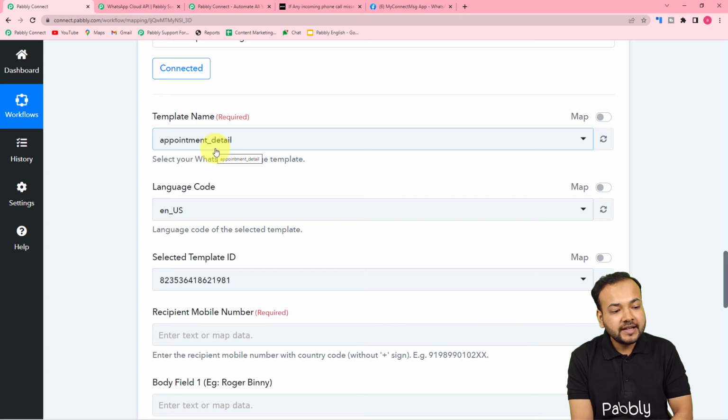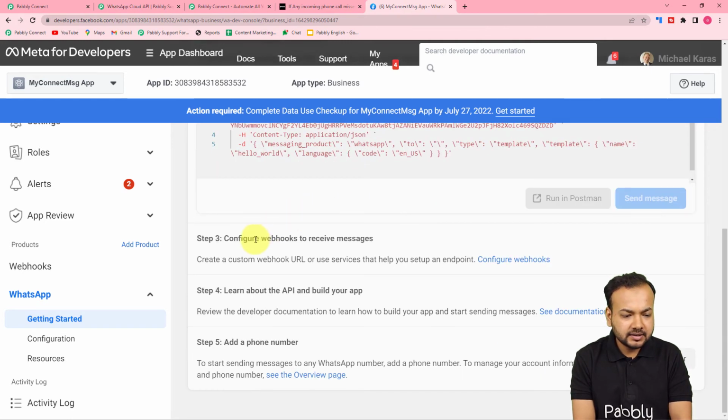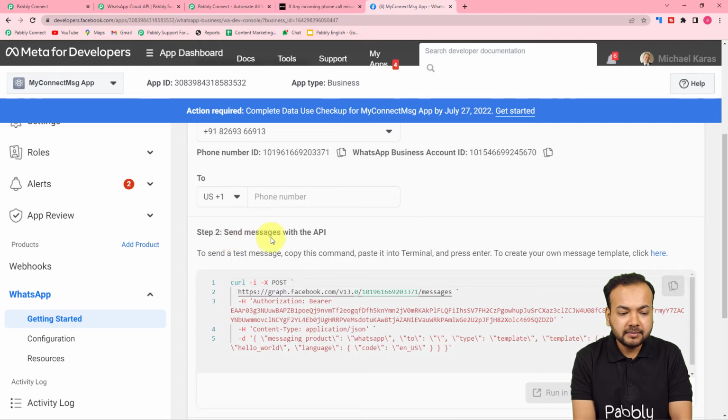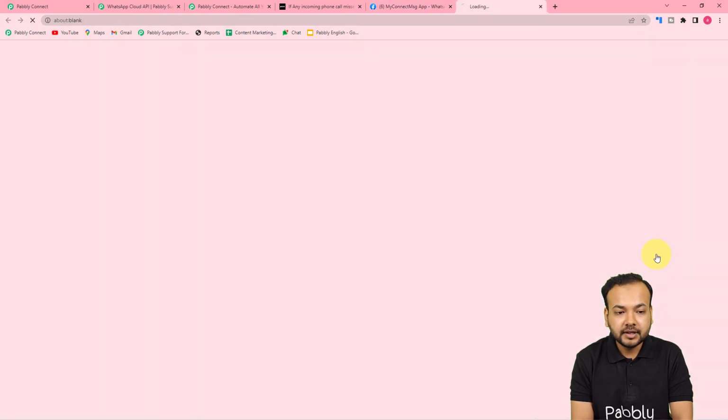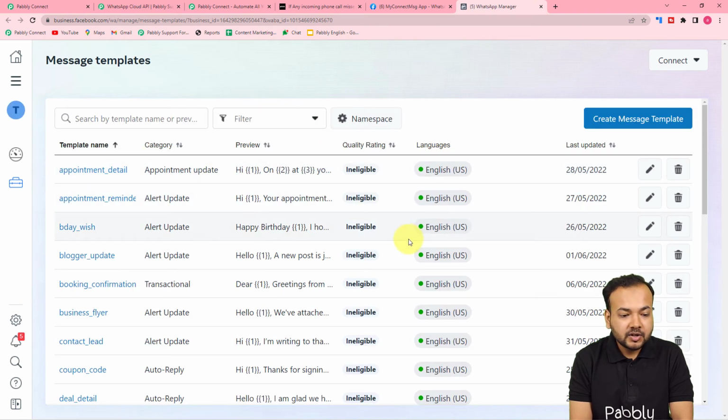All right, guys, first of all, let me tell you what templates are. I'm going back to my Cloud API setup, and here in the second step, send messages with the API, you can read: to create your own message template, just click here. Click on this word in blue color and you will reach the message template section. Message templates are nothing but predefined message structures that you have to create here to send messages to multiple people on WhatsApp at a time. All right, let me show you one message template.